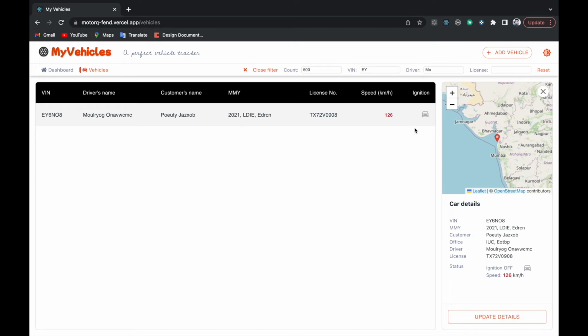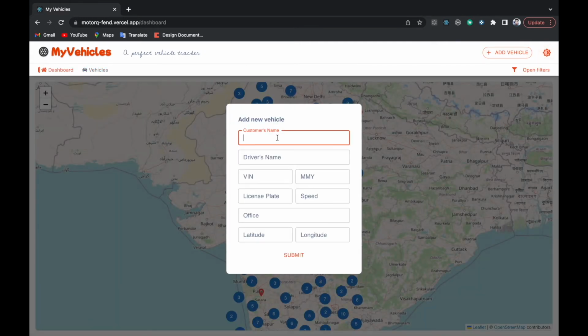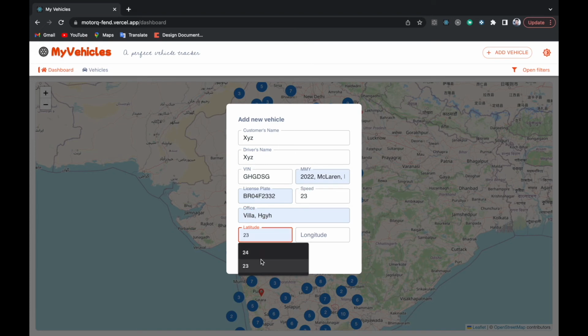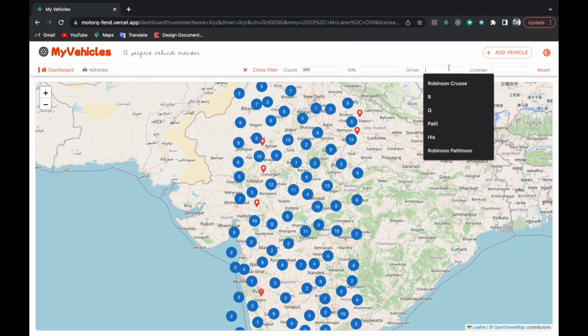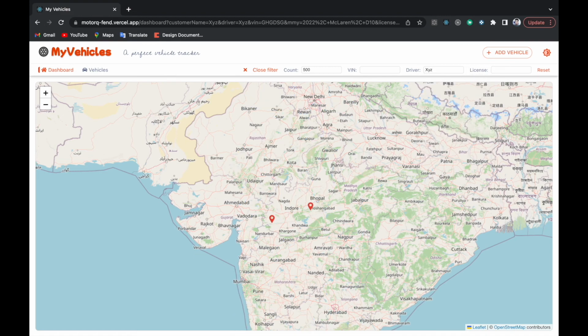Apart from that, as you can see, this app has two buttons towards the top. On the top we are able to add a new vehicle. Suppose we try to add a new vehicle, its customer name is XYZ, driver's name the same, and VIN some random characters. If we try to submit, and then search for the recently created driver, yeah, this is the one that we have created recently.